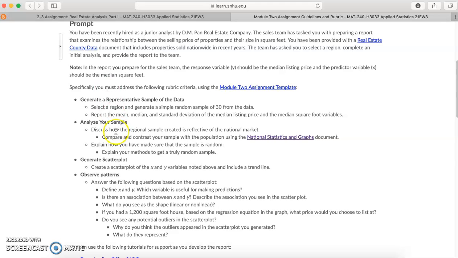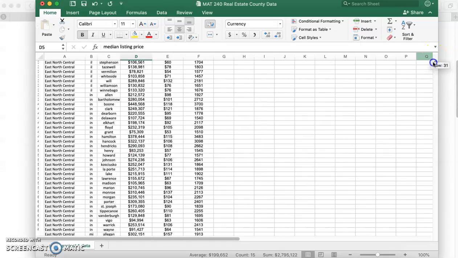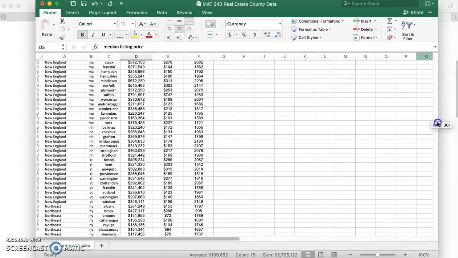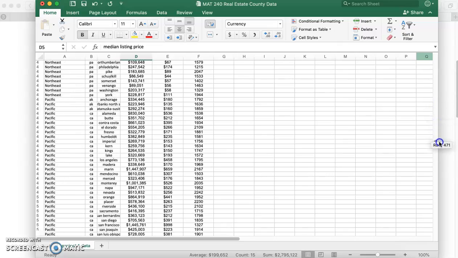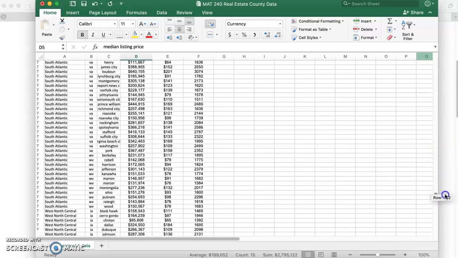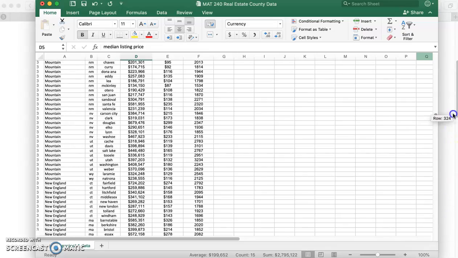So it says, select a region and generate a simple random sample of 30 from the data. So in this example, we're not looking at the full data set. We are just looking at a specific region. As you can see here, we have several. We have East North Central, East South Central, Mid-Atlantic, Mountain, New England, Northeast, Pacific, South Atlantic, West North Central, West South Central, and that looks like it.